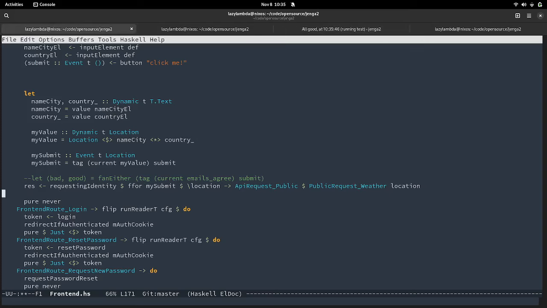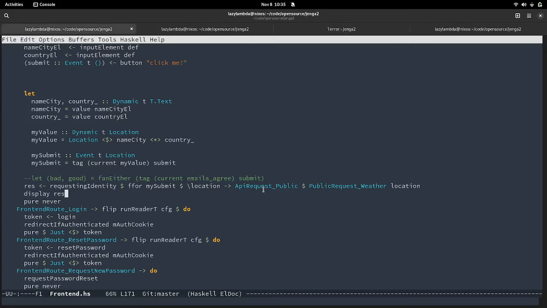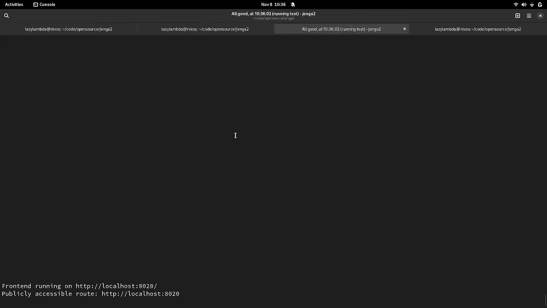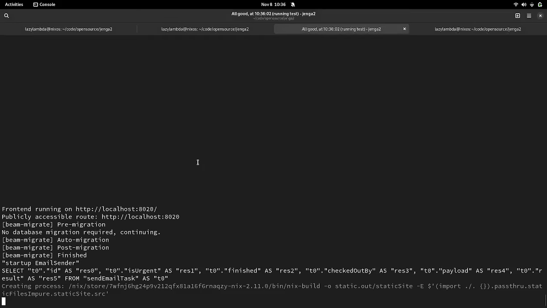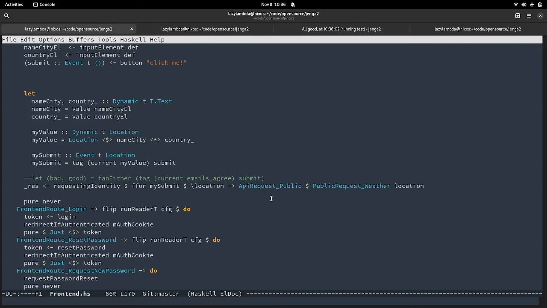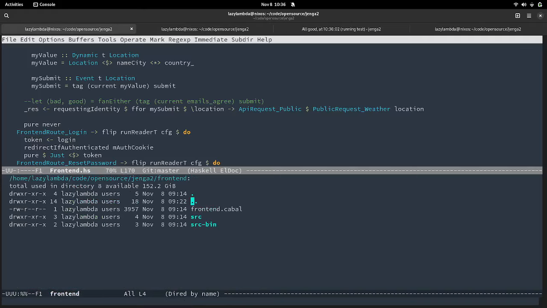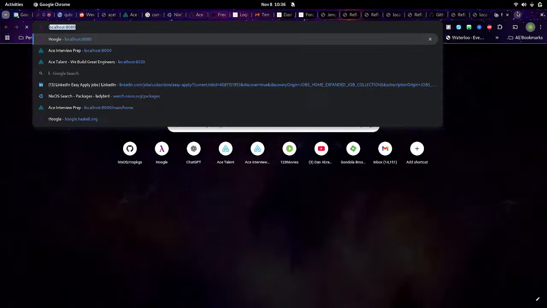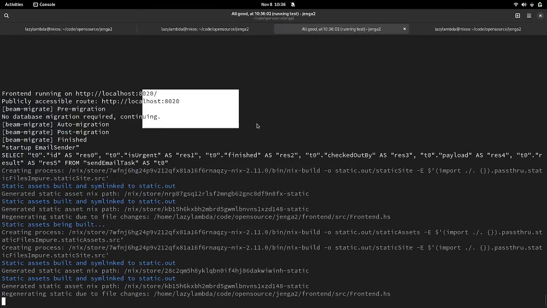Or actually, is it easy to display this? Can we just display res? No. Oh, okay, we'll come back to that, because we can't display it because it's an event, and we need a dynamic for display. Okay, so now this works. What are we running on? We're running on 8020.